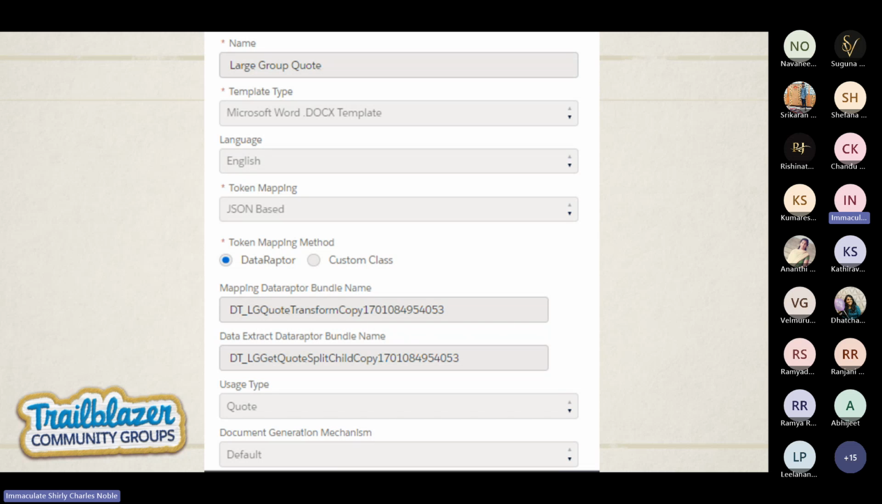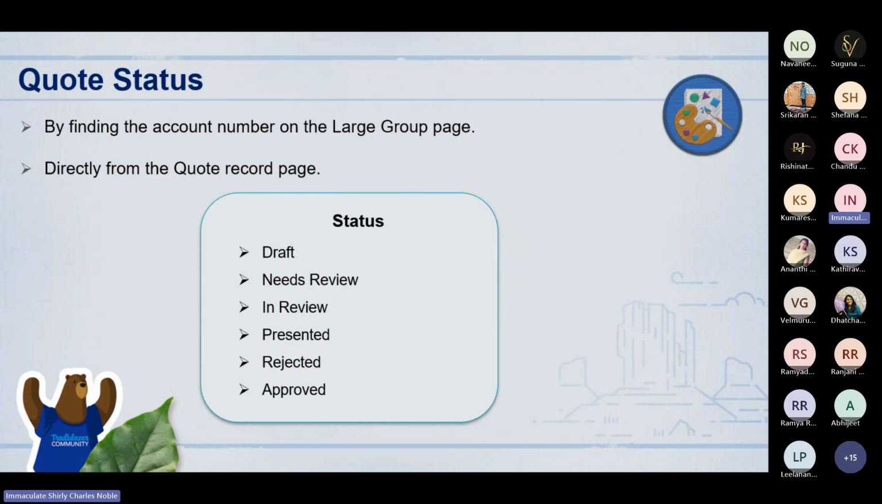You can choose the data raptor for token mapping method, and you need to provide the data raptor. So we need to define which object you are going to use. And the last one is code status. You can update the code status in two ways. One is through the code record page, or else if you have the account number, you can directly go to that account, and through the account you can also update the code status. These are some of the statuses available in the OR.